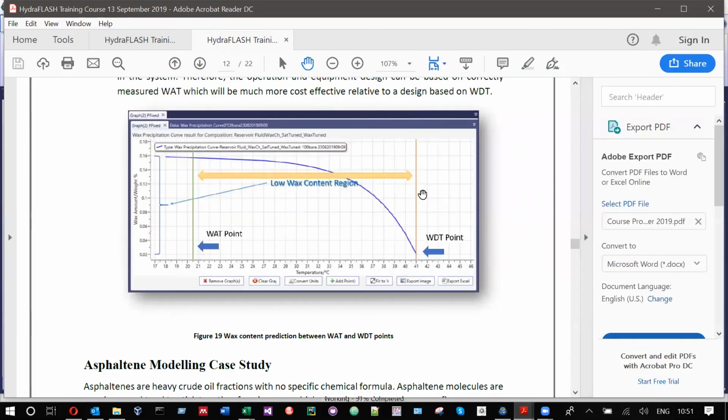So we get the same result, but let me talk on this one. This is the WDT point, and this is the WAT point. And as you can see, the wax amount weight percent is 0.16%. So it's very, very low. So it means that between WAT and WDT, we have a very low wax content, and the amount of wax formed in the system is very low. So we won't have a blockage problem.